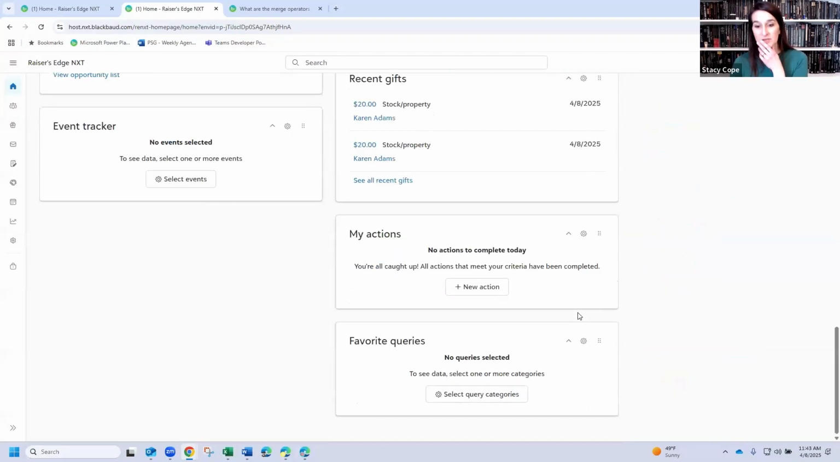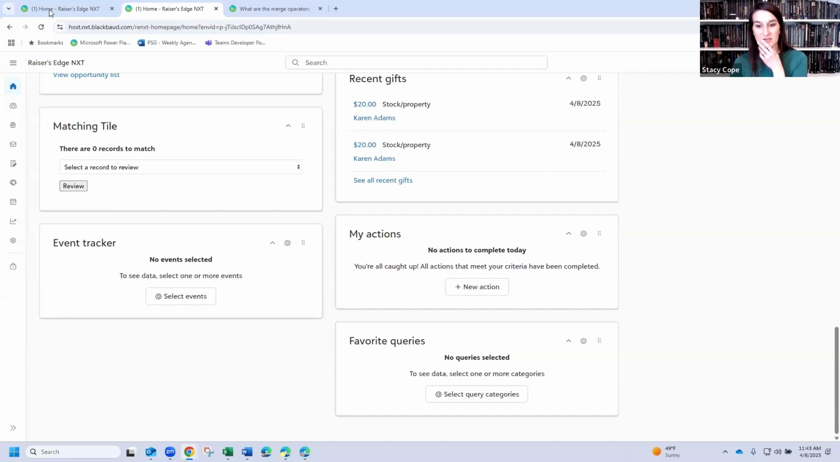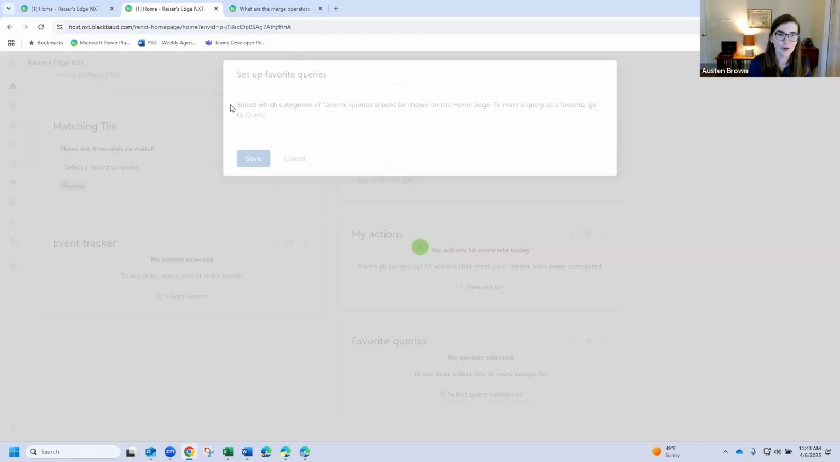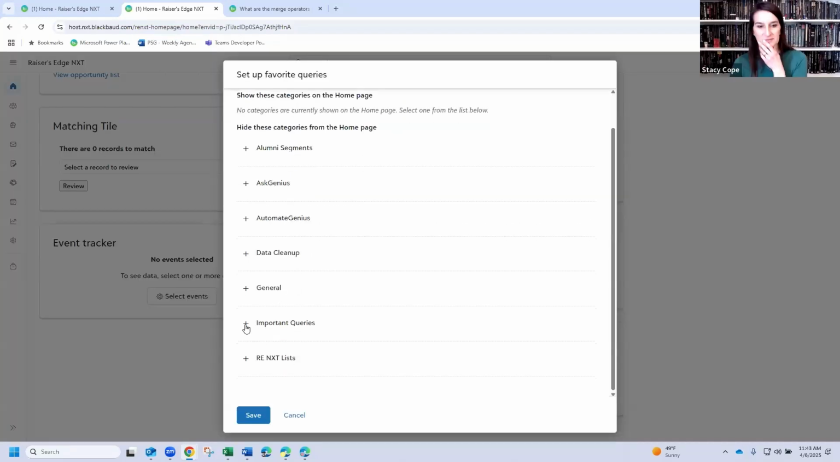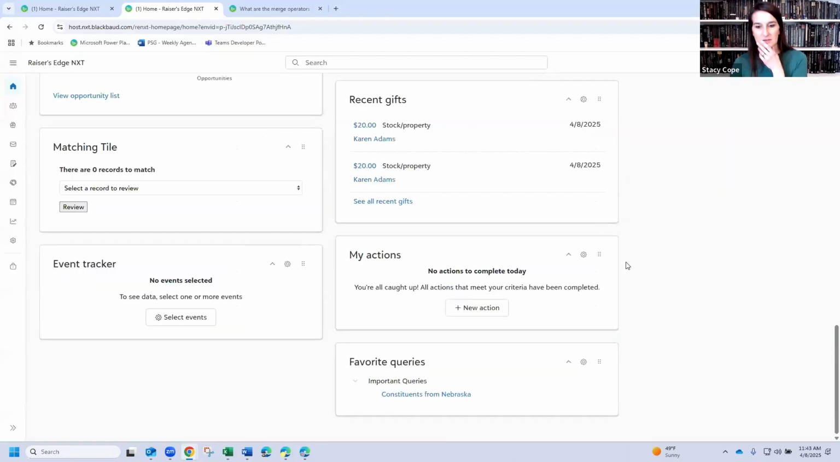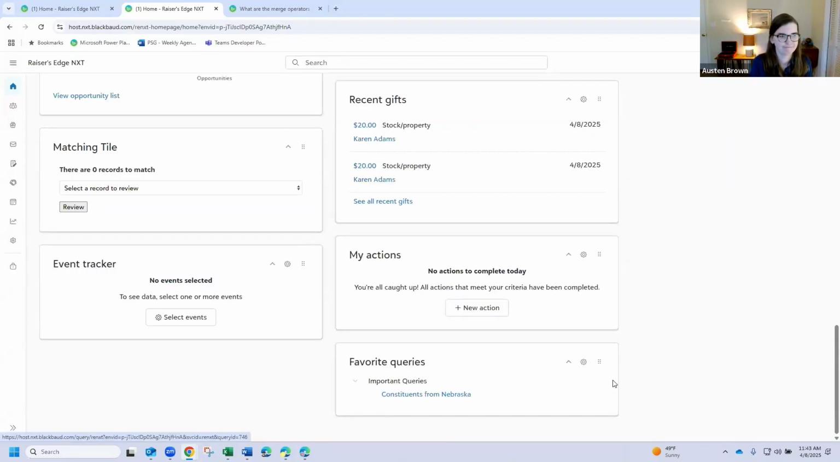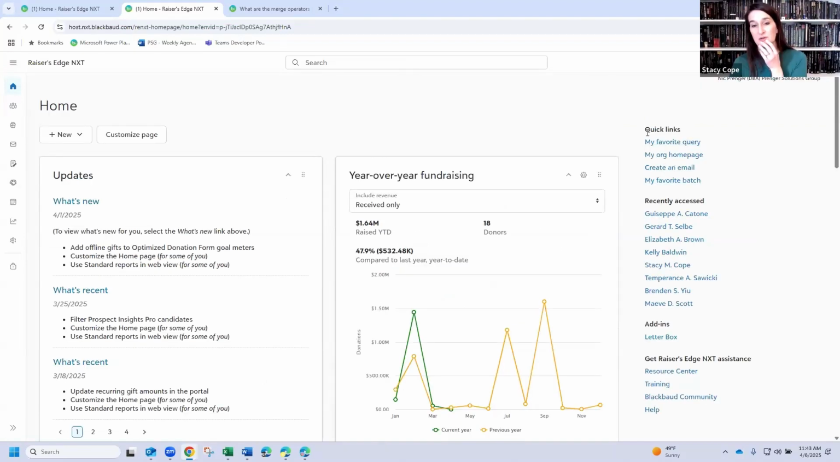But the quick links can be, well, we have to give it a minute. It's not there yet. You have to select a category. Where was that? There it is. There you go. So there's my favorite query. But the quick links can be anything. So you could do a link directly to that query also. Lots of options. So love it.